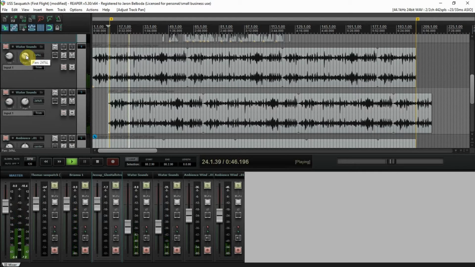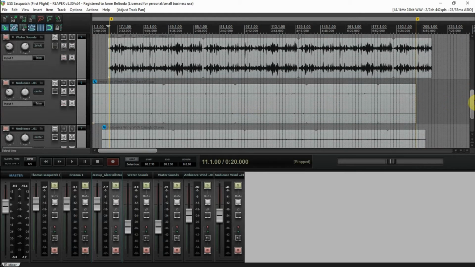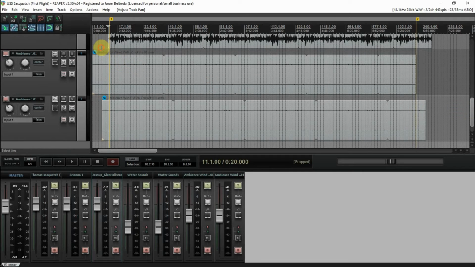You don't want to do it too much, because if you do, then it ends up being really obvious what you've done. Okay, and let's try to put the crickets. I like the crickets being center. Let's hear them again.